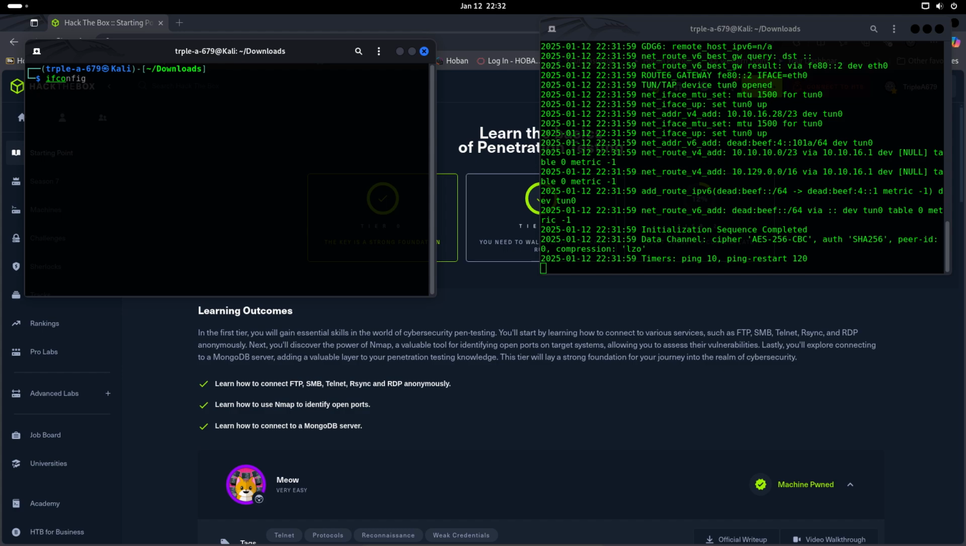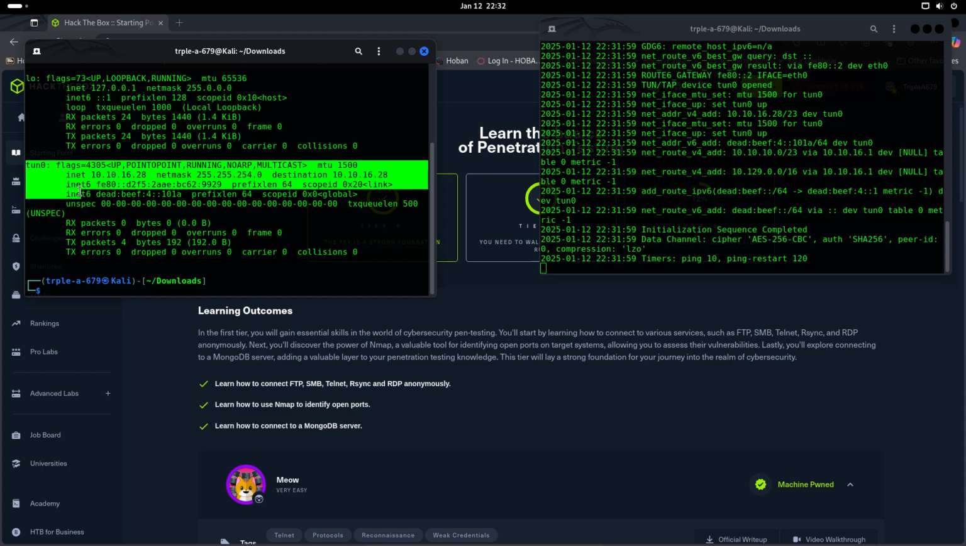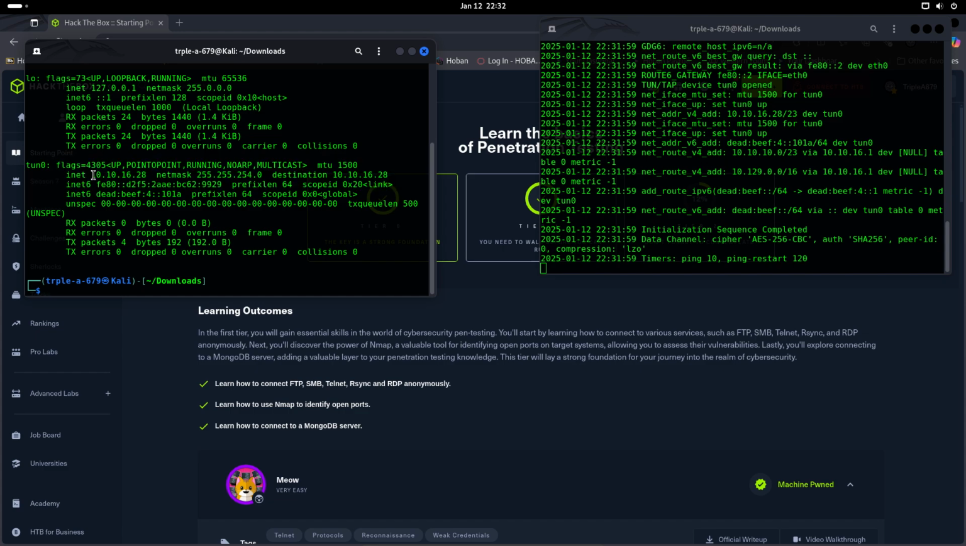So I run ifconfig to see which IP address we're working from, and this is tun0, and we've got the Hack the Box IP address over here. So that means we're connected to Hack the Box. So the first step is done.